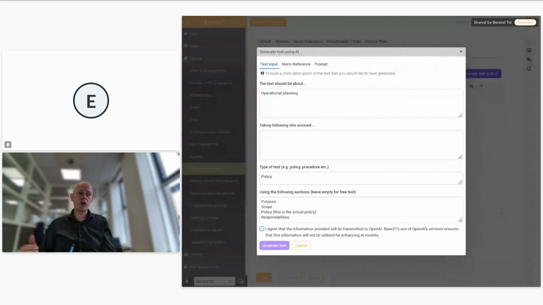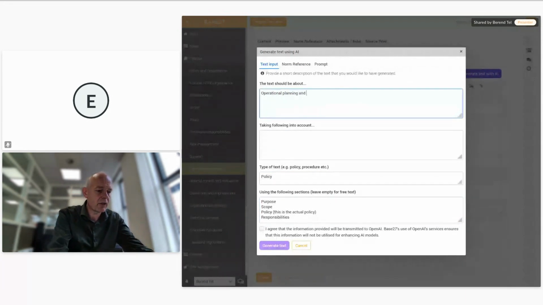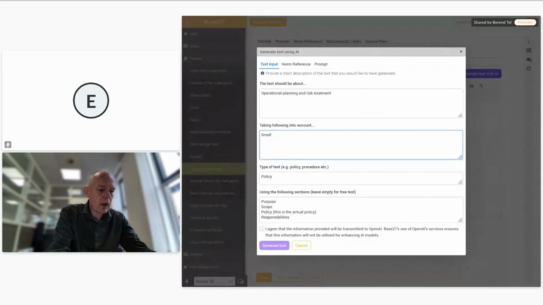Now, you have some choices there, because what it does is you have the option to actually state what your policy, what this text should be about, what it should take into account, what it actually should provide, what kind of text. It's a policy in this case. And maybe if you want to, you can use certain sections for it. So let's go into it. We need some operational planning, and let's say risk treatment. And we need to take into account that we are a small international organization.